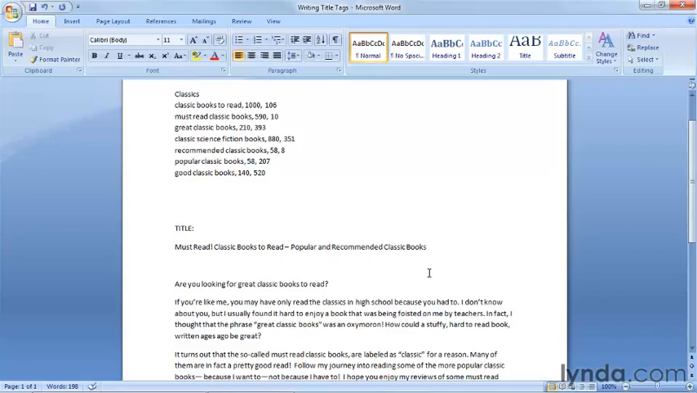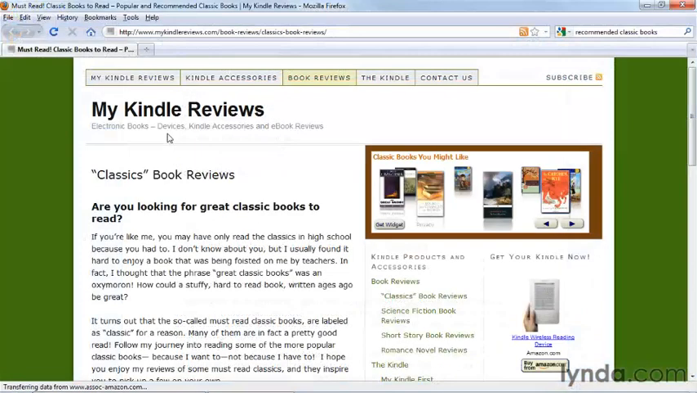Let's see what it looks like on the website. So now we can see our title tag here at the top of our browser. Must read, with an exclamation point, classic books to read, hyphen, popular and recommended classic books. And then the My Kindle Reviews is just added automatically by our template, which is fine.